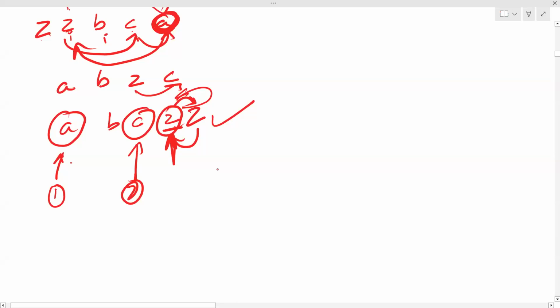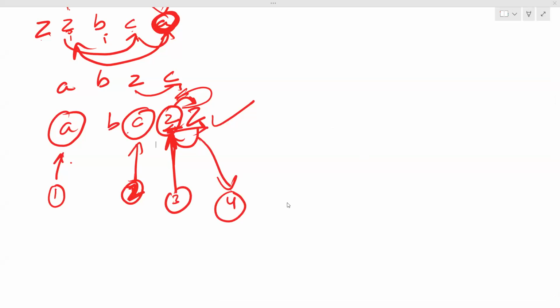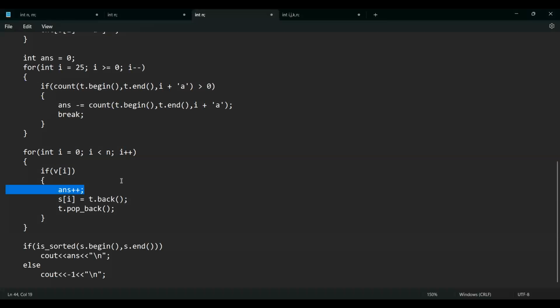For this answer will be 1, for this answer will be 2, because I would have done 2 operations up till now. So for this, I won't do anything. Like in my solution approach, I will do 3 here and I'll add 4 here. But I would have already started answer with -2. Then finally, I'm checking if the string S is sorted, that is after all the operations. If it is sorted, just print the answer that you get, otherwise print -1.